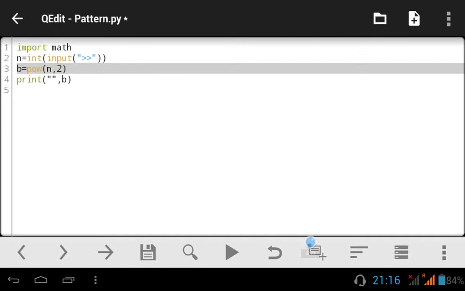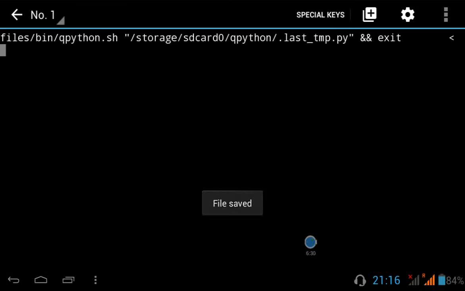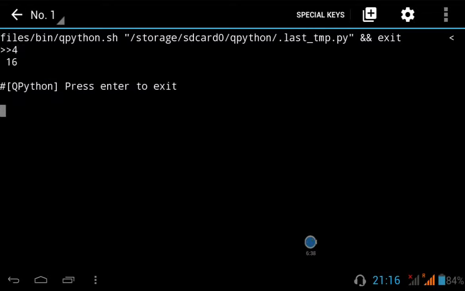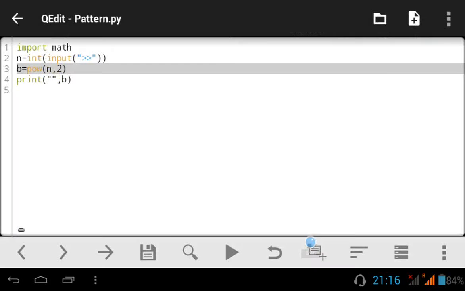Okay, so I write it 2. Now let us run it. Now I can see, if I write 4, then I'll get what? 16, I should get. Yeah, that's the answer. So that's how you use the power function.